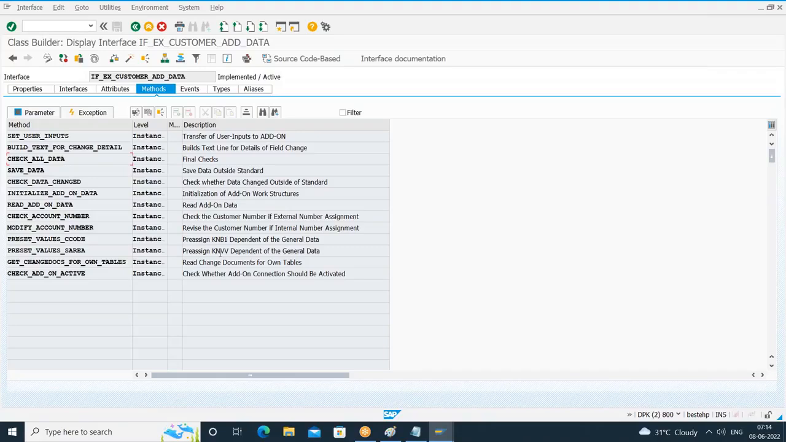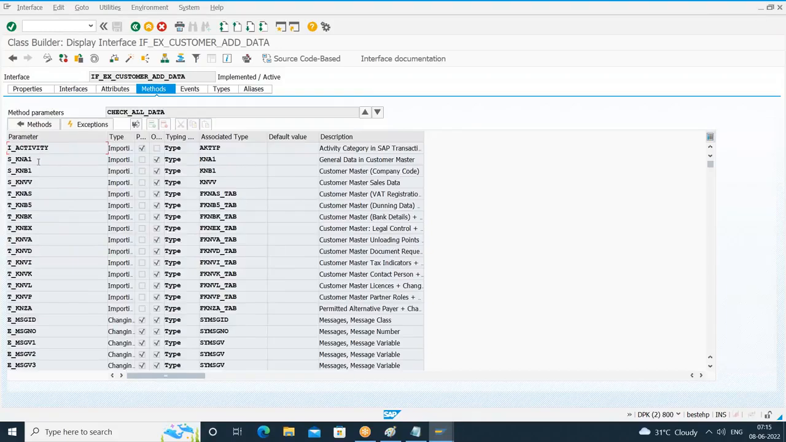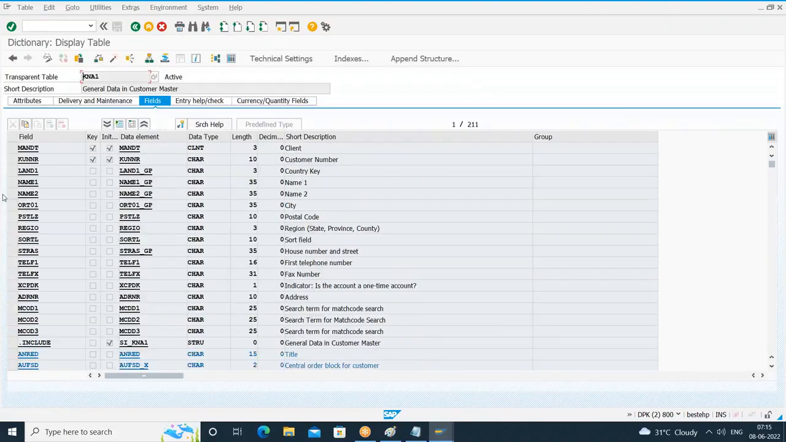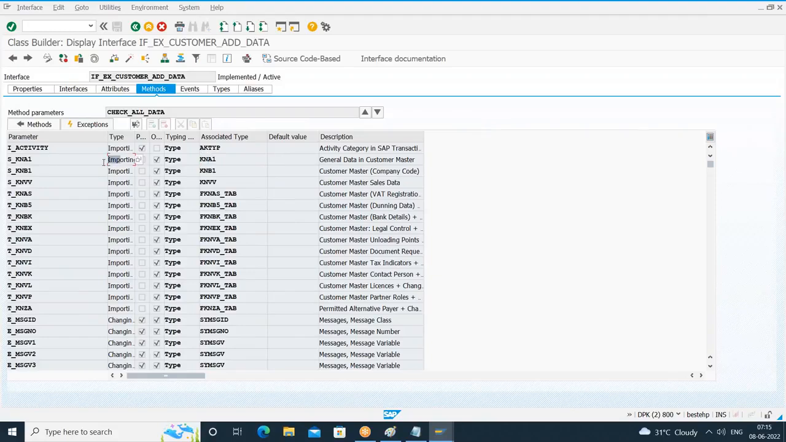Land one. So you can see here, there is a method called check all data. What is the description here? Final checks. Let me check the signature of this. I'll go to parameters. It has got many parameters. If you see one of the parameters, S underscore KN1, it is carrying the fields of what? KN1. So if I double click on this, what are our validation fields? One is LAND1, and there is BRSCH, industry key. So this is the importing parameter which is carrying our validation fields.